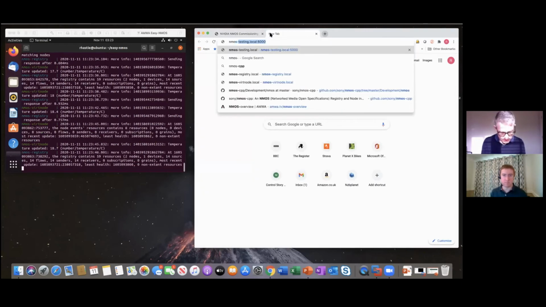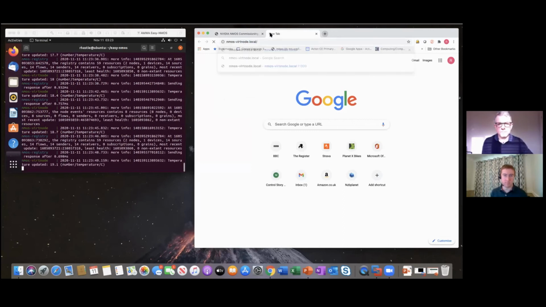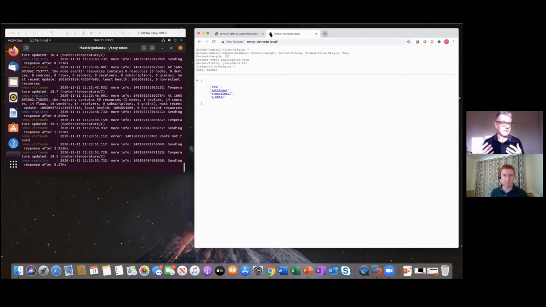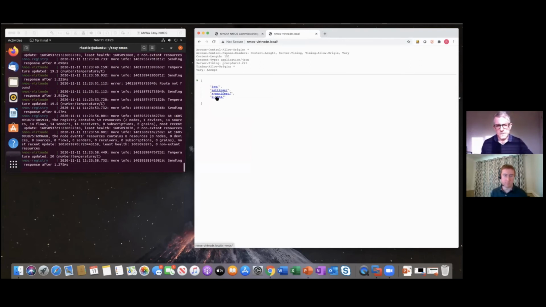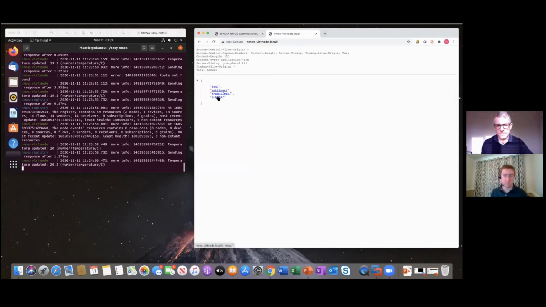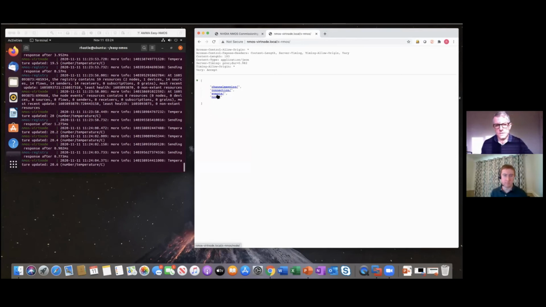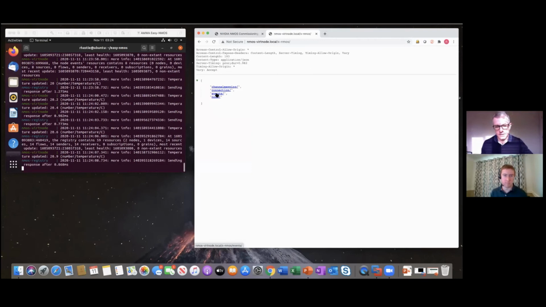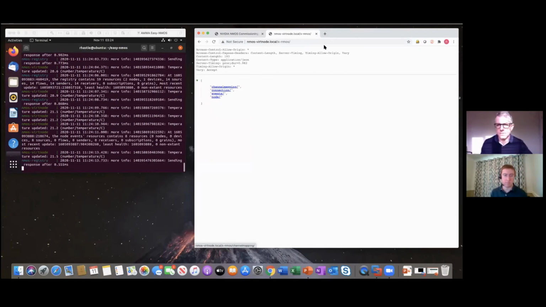So if I do nmos-virtnode.local, okay, you're now talking to that other IP address, the virtual node, and you can see here that you actually have the node x-nmos APIs. So if you want to explore how a node behaves, you can see node, which is IS-04, connection IS-05, events, which is IS-07, channel mapping IS-08, etc. So you can see all of that there.